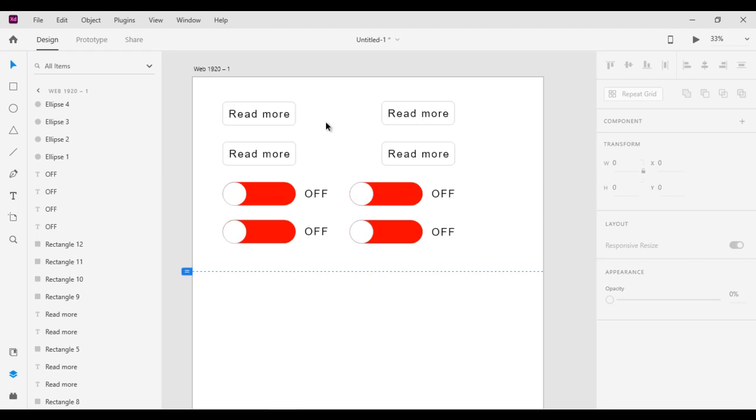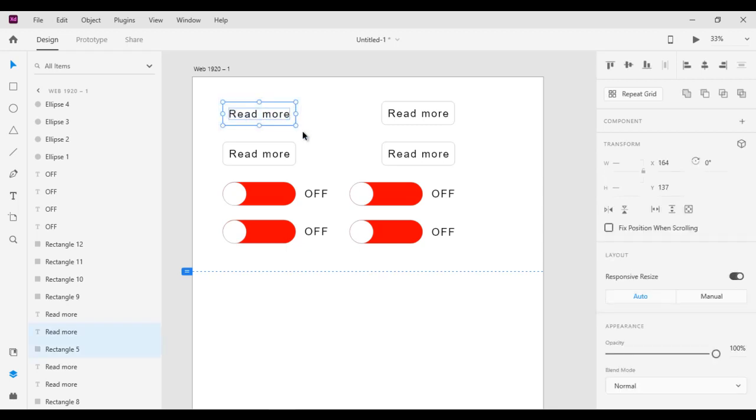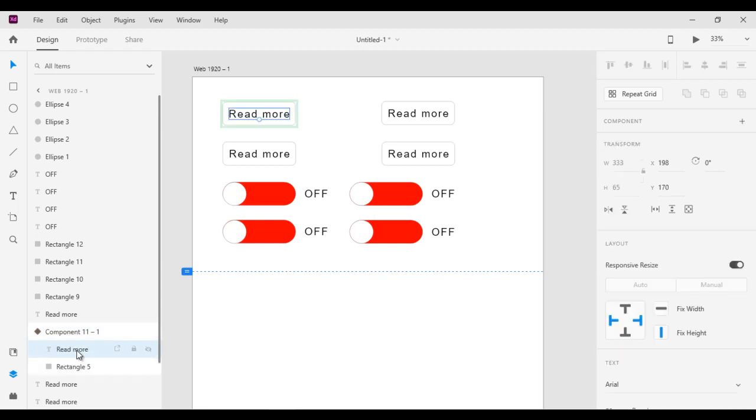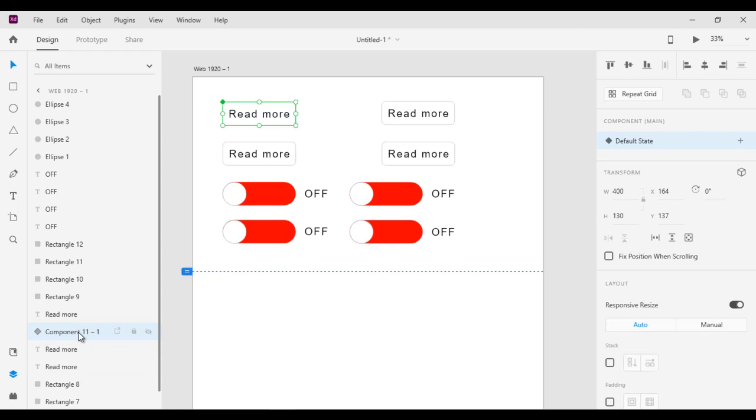As I told, the first requirement is we have to convert the elements into a component. I select the read more text and this rectangle box, and here we have the plus icon which says make component. If I click on it, you can see we have created a component, and here it is showing the name component 11-1. So it's a component. And what is a component? You can see in the component we have both the elements, the read more text as well as the rectangle. You can see that, right? So that is a component.